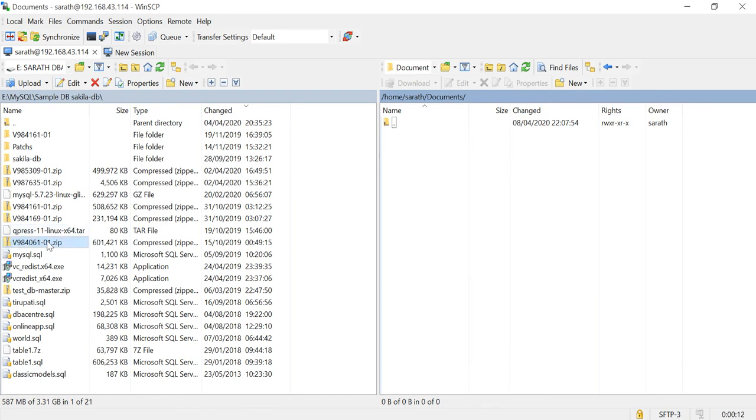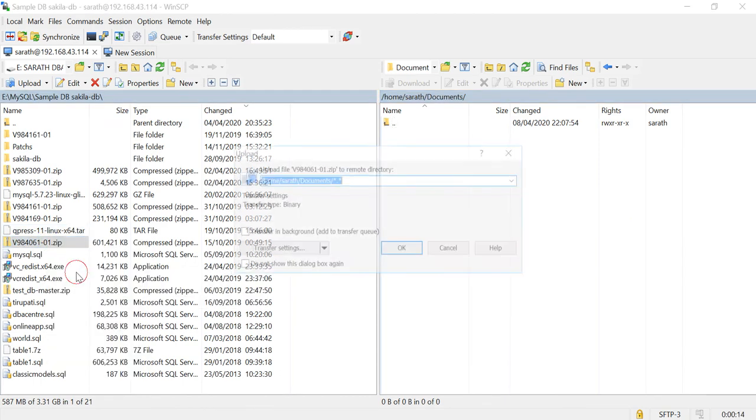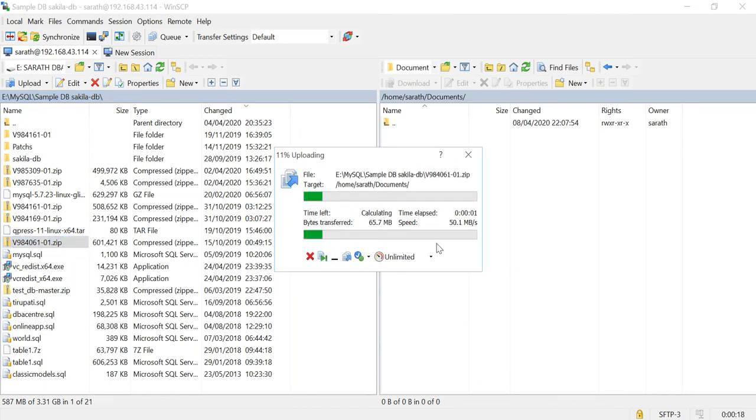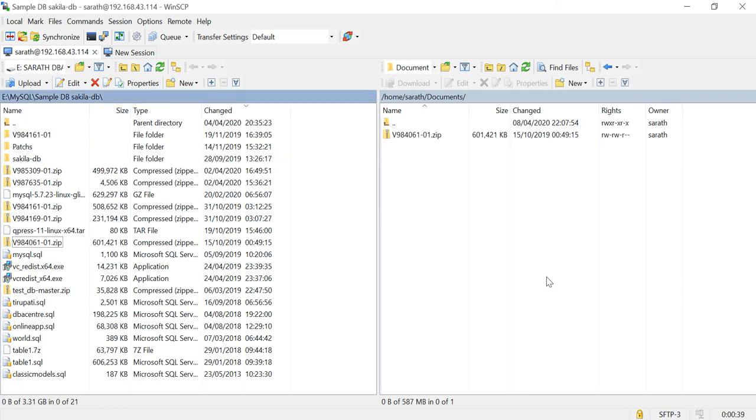Documents, upload to the server. It's going into that. Okay, almost it is completed. Okay, done. You can minimize this.